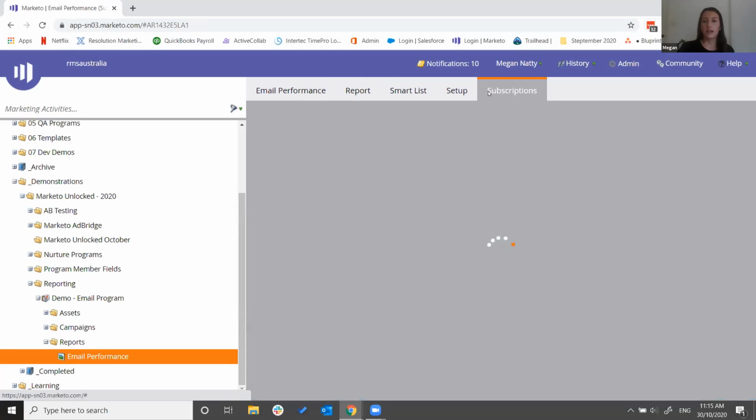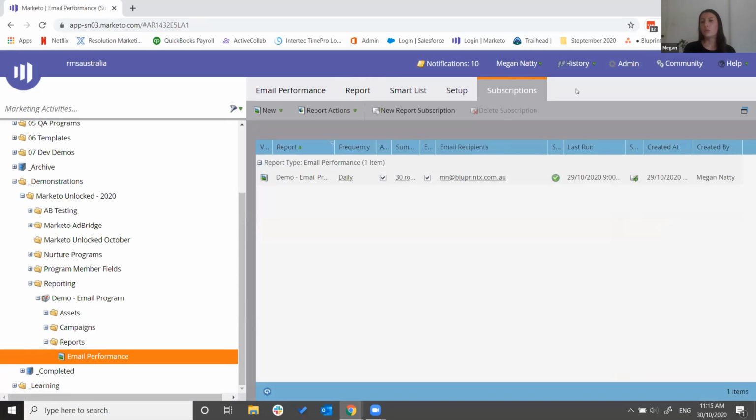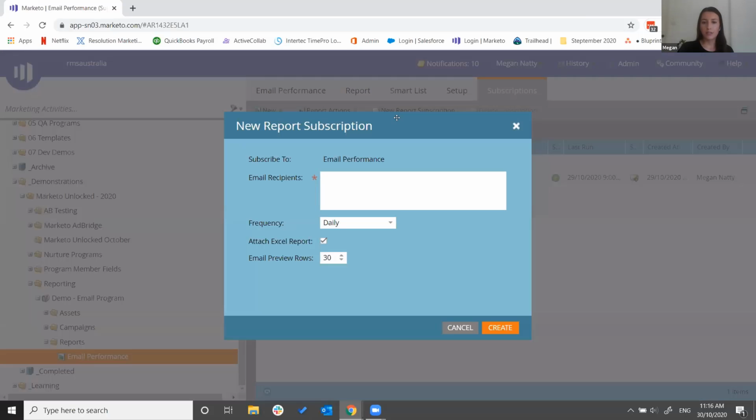The last thing I want to cover, which is available across all of the reports that we're going to look at today, is report subscriptions. This is a really handy tool if you have your marketing team and they all have access to Marketo, but you have people outside of your marketing team who are not using Marketo, for example your manager, maybe CEOs, CMOs, and they want to receive the reports and the results of your email performance or any of the initiatives that you're doing in Marketo. So what you can do is set up subscriptions to this report. Pop in your email recipients, choose the frequency of when they should receive their report to their inbox, and hit create.